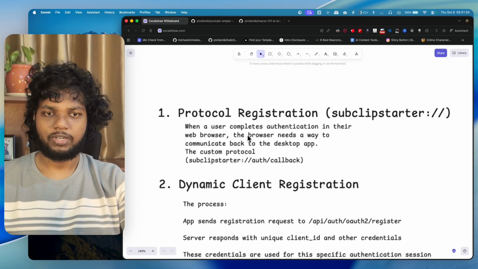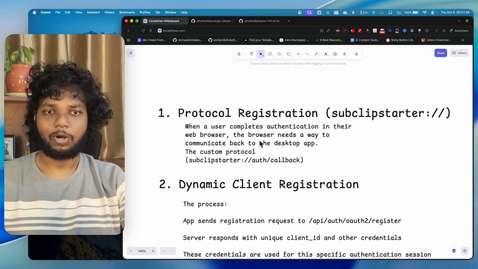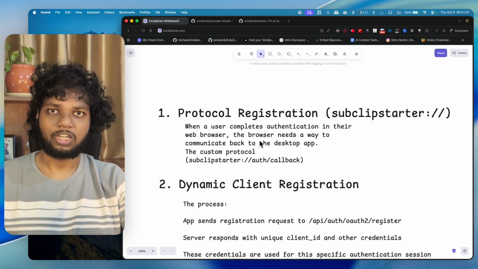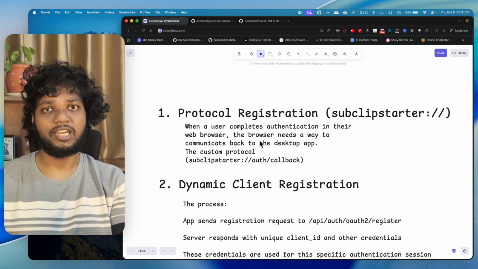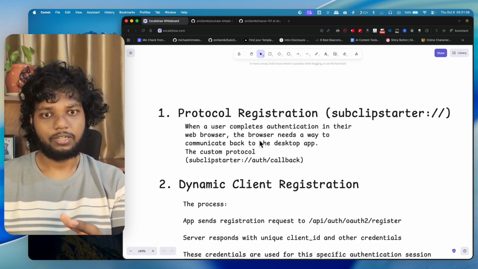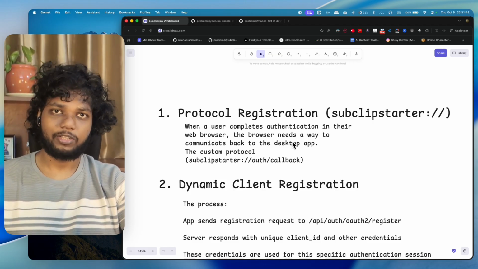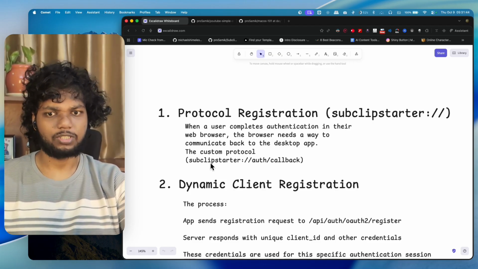When a user completes an authentication in the web browser, again the Google sign-in, the browser needs a way to communicate back to the desktop app, right? You have seen this type of login in Figma, in Canva, in Claude. If you do sign in with Google, they open the browser, then they communicate back to the application. So this is how it works: subclip starter and the auth callback.